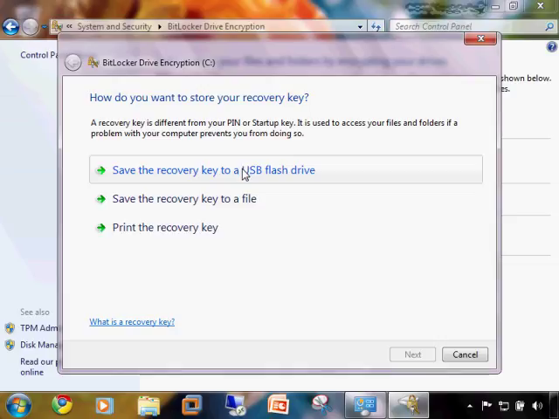And then I can save the recovery key to a USB flash drive. Now, what's the recovery key? Let's say that I BitLocker this whole drive and it's locked down tight.